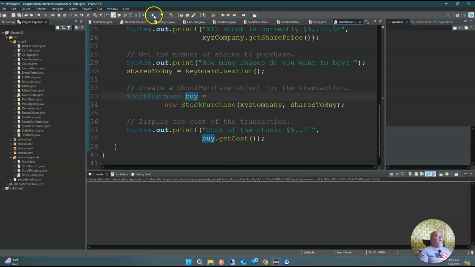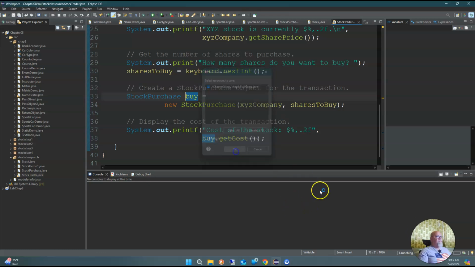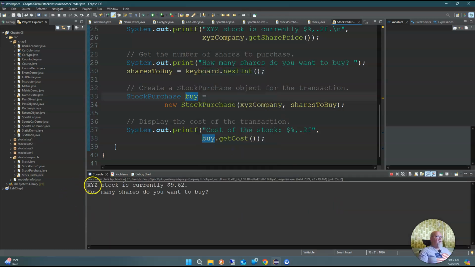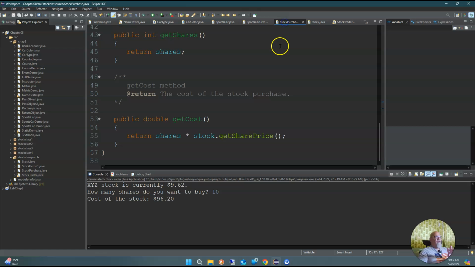So when we run this, the XYZ stock is currently at 9.62. How many shares do you want to buy? We're going to say 10 just to make it easy. And the cost of the stock is 96.20. Again, the emphasis on this is making sure that we have total control over our objects.